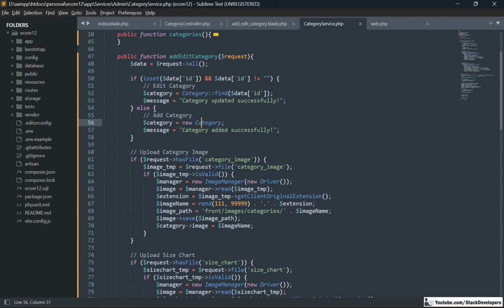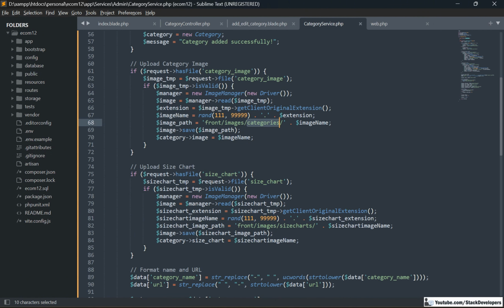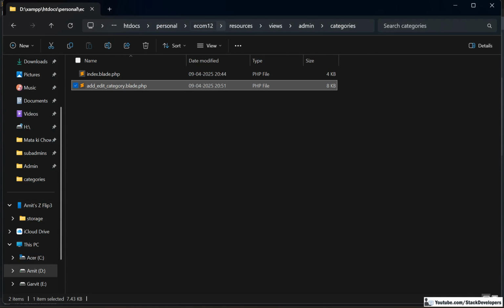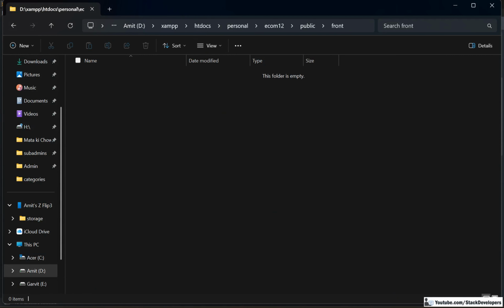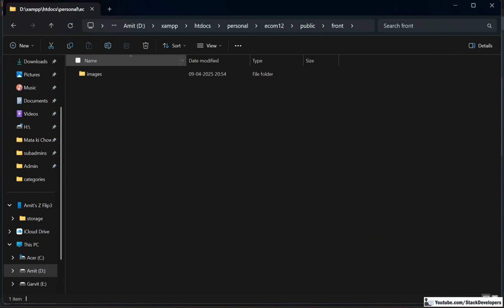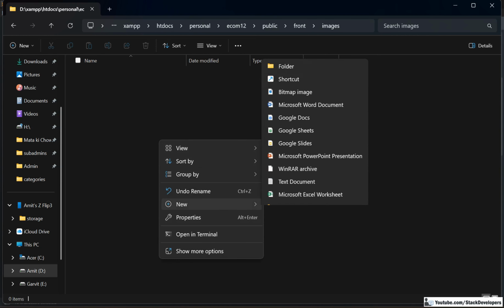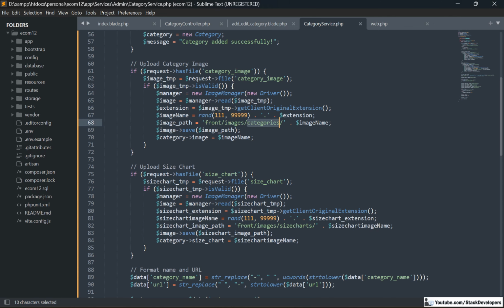Also we are adding the image, and for adding the image we are going to create this categories folder inside front images, and also we are going to add the site chart image in the site charts folder. So both these folders we are required to create inside front images. We are going to create now public front. Here we are going to create another folder images, and inside images we are going to create the folder categories. Also we are going to create the site charts folder.